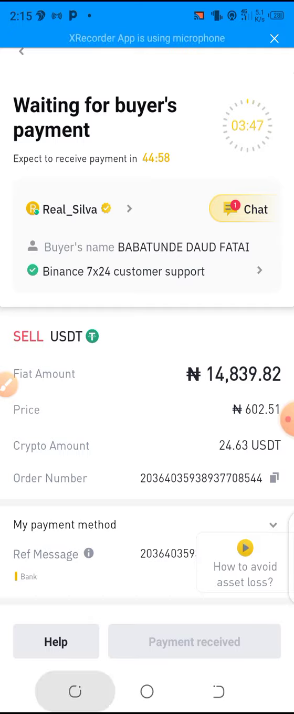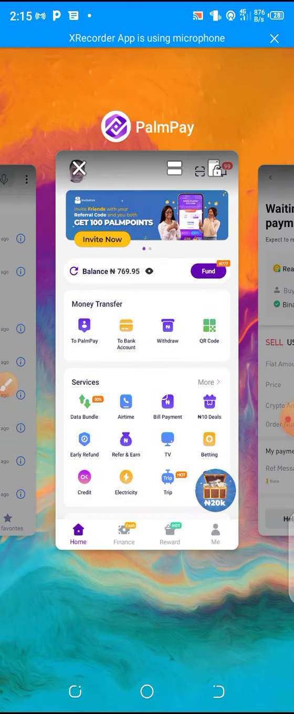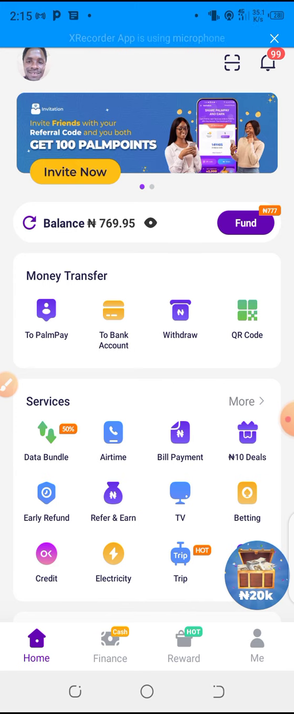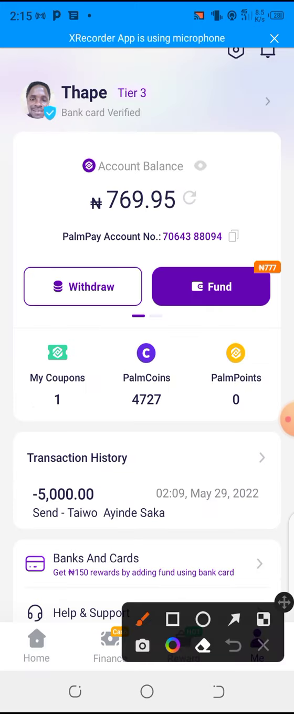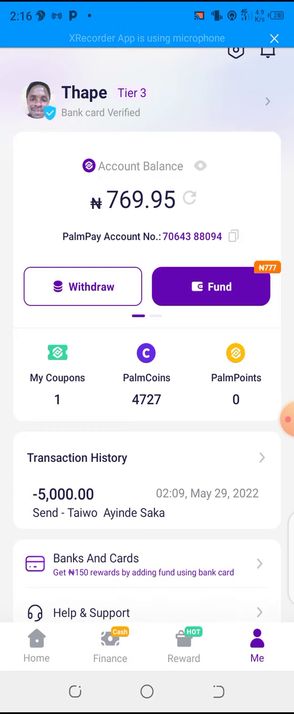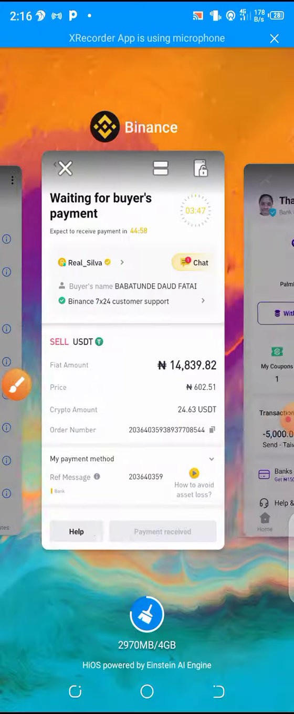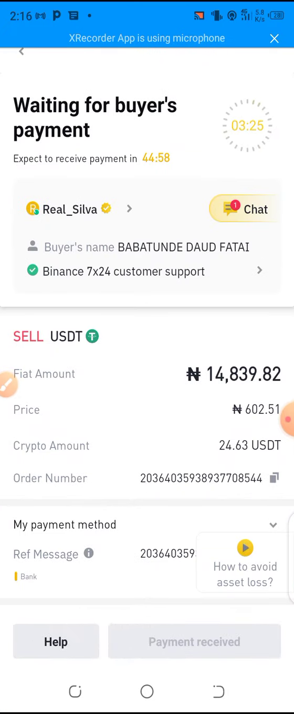Before we go, let me quickly show you the balance of my P2P. You can see the balance of my P2P right now. The balance is 769 naira 95 kobo. So you will see that this is where the money is coming to. Let's wait and see that. Let me go back to my Binance and see how the buyer is going to send the money to my P2P account, and as we are waiting for this buyer to send the funds to our account.